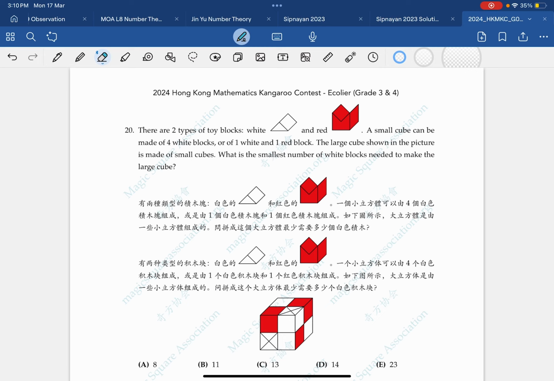Okay, there are 2 types of toy blocks, the white one and the red one. So to make a cube, which is like this cube right over here, you can either have 1 white block and 1 red block. So we put this on top of this to make a cube, or you can have 4 white blocks, something that looks like this over here. See, this small cube is made up of 4 white pieces.